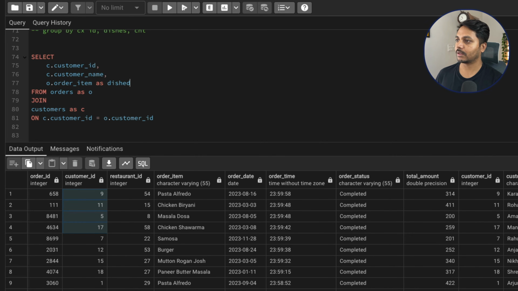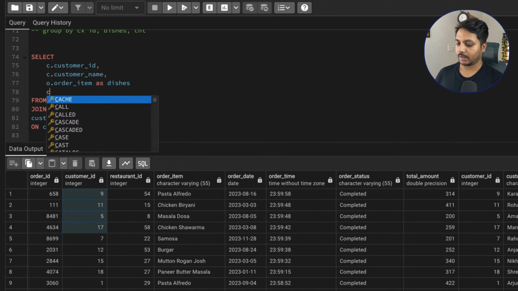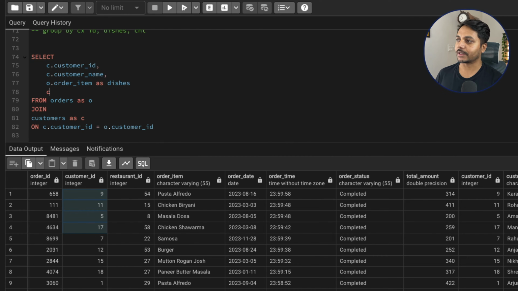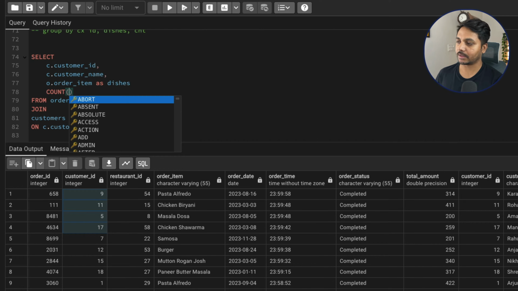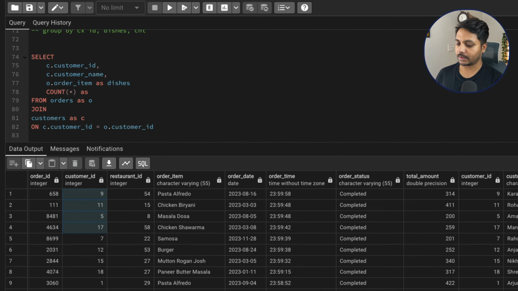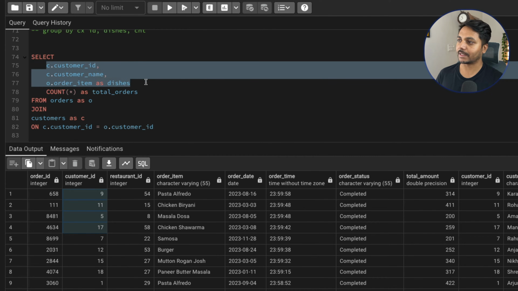This is my dishes. Okay, then I would need to find out for each dish inside each customer and each customer ID what is the count, right? What is the frequency? So I would just save it as total orders, right? Total orders by each customer name, and inside each dish what is the total order. So I need to do a group by all these three categorical columns.